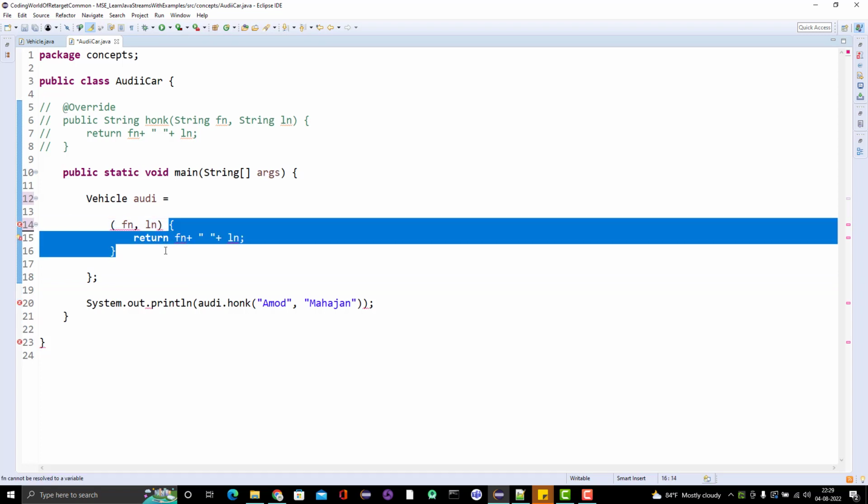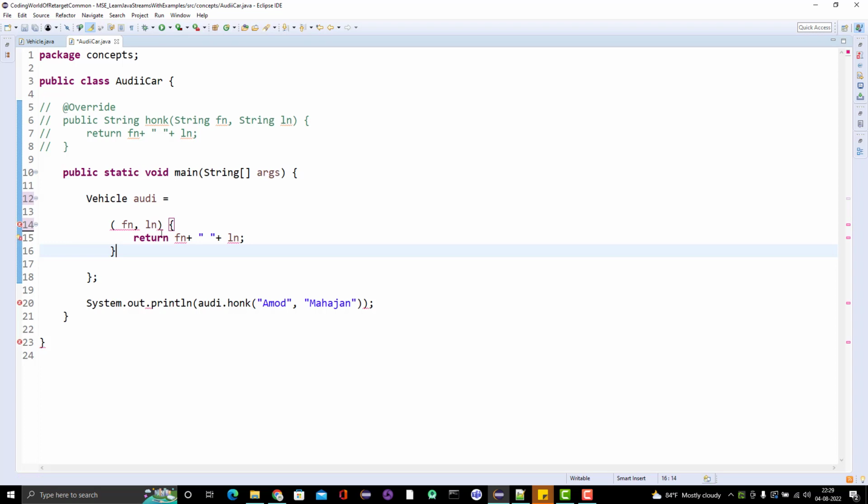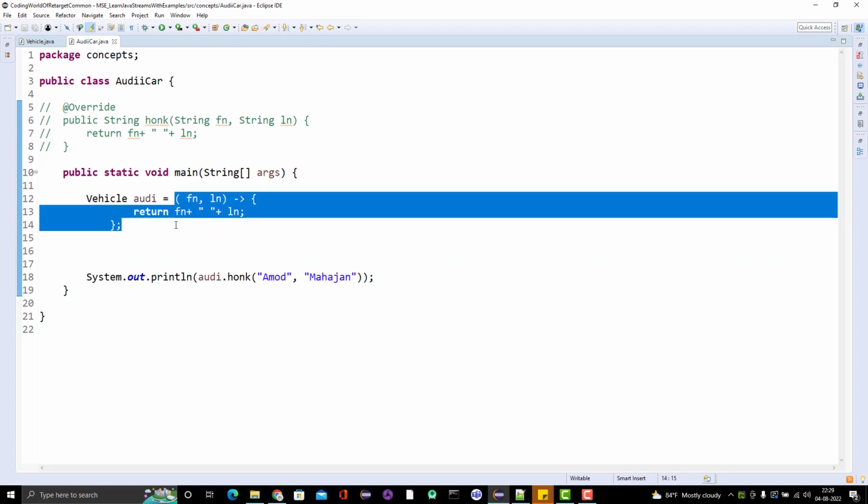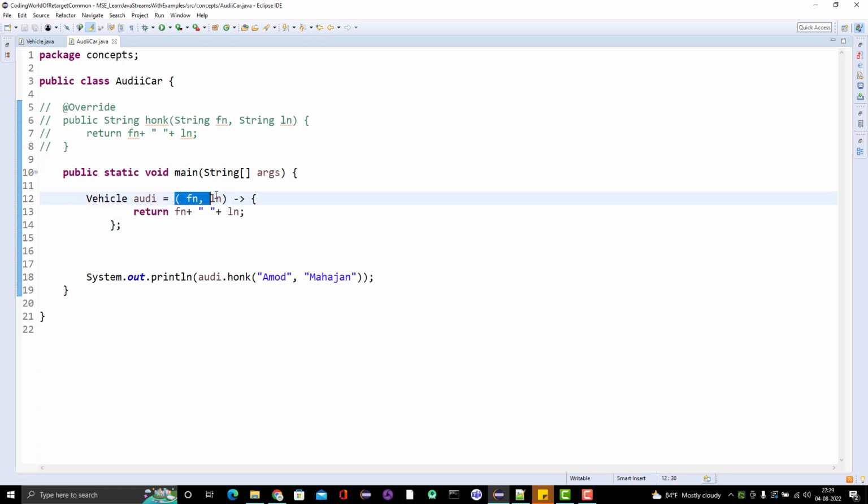And lambda expression says that these two parts should be separated using the arrow operator. So let me put the arrow, and let me put it in one line only. Why have multiple lines? We can remove this part and put the semicolon here. So we have only this much short statement. First part parameters, second part implementation.